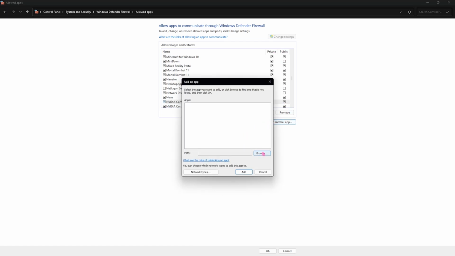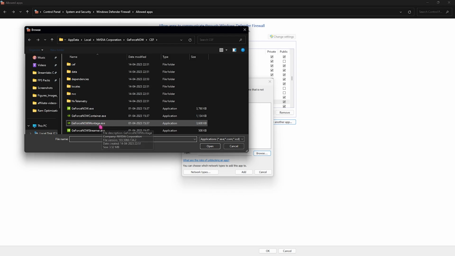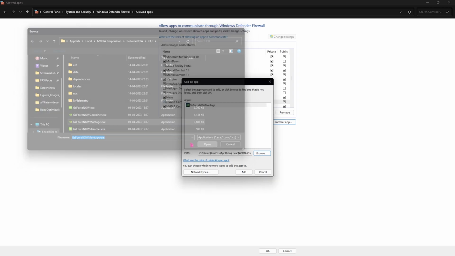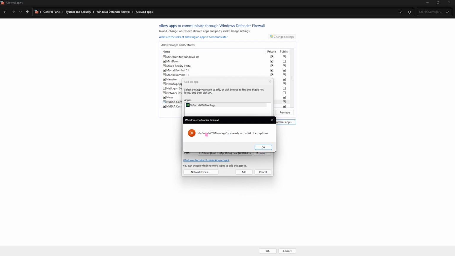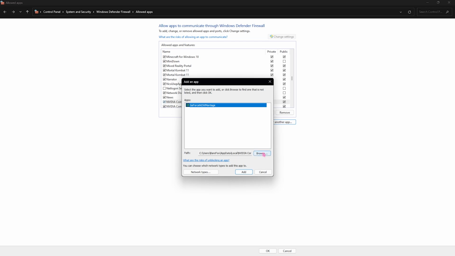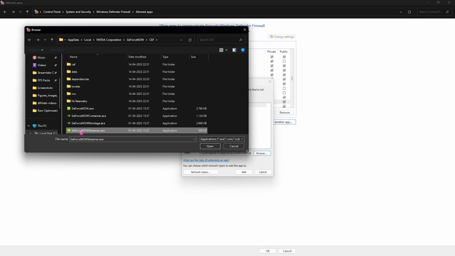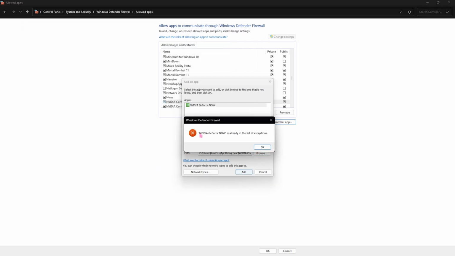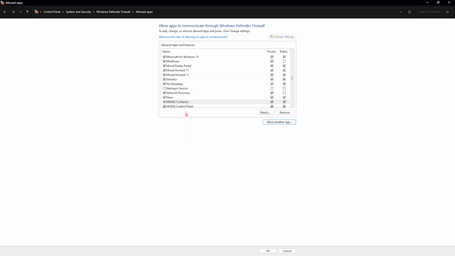Click on allow app once again, go to browse, and now add the montage.exe. Click on open, click on add, and if it is already added here, you will see the exception error once again. Click on OK, click on Browse, scroll down and add the GeForce Now streamer here. Click on Add and it is already added. So, if you have all of them added, you need to make sure that there is a tick mark in front of both of these things. It could be a possible reason why you are facing input lag, higher ping issues, high latency, and much more. By doing this step, it can be fixed.